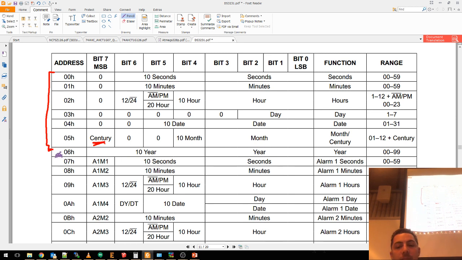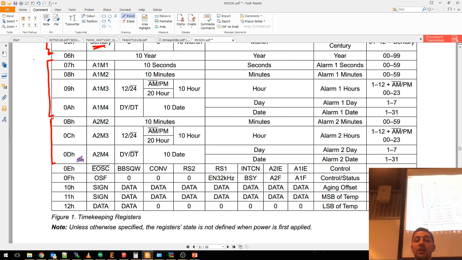It will also keep track of the alarm. You have one alarm and then a second alarm. So since you're building an alarm clock, you might want to look at this as an option. Doesn't mean you have to use it. You can create your own alarm.